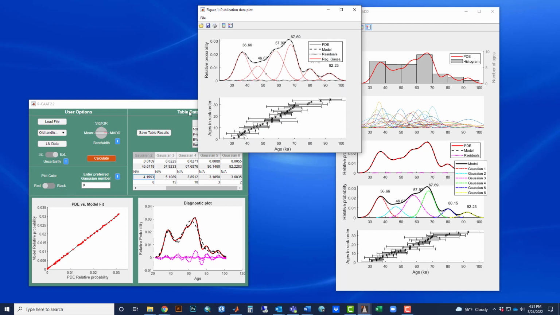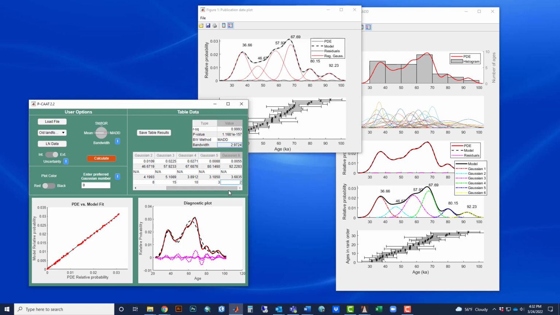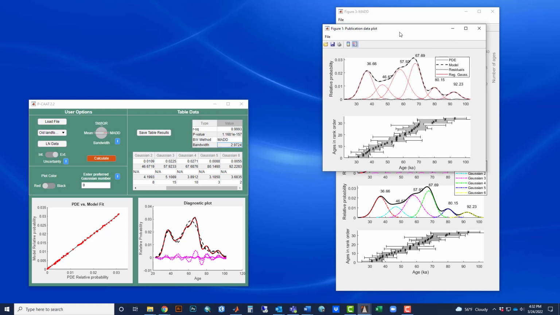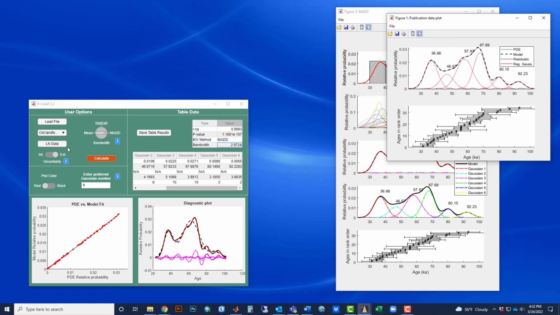And there's our regional plot when we enter a capital R again. These are all external uncertainties again, and the number of ages underneath each one is listed at the bottom of the table that you can save. So let's look at this same data set in natural logarithm mode.